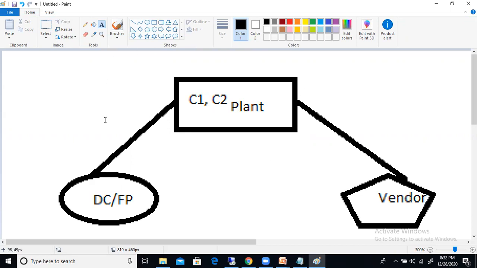This complete process, which means the DC center makes a request to the plant to produce the finished product, and the plant buys the components from the vendor. Once the plant generates the finished product with the help of resources, this complete process we can call SNP planning.